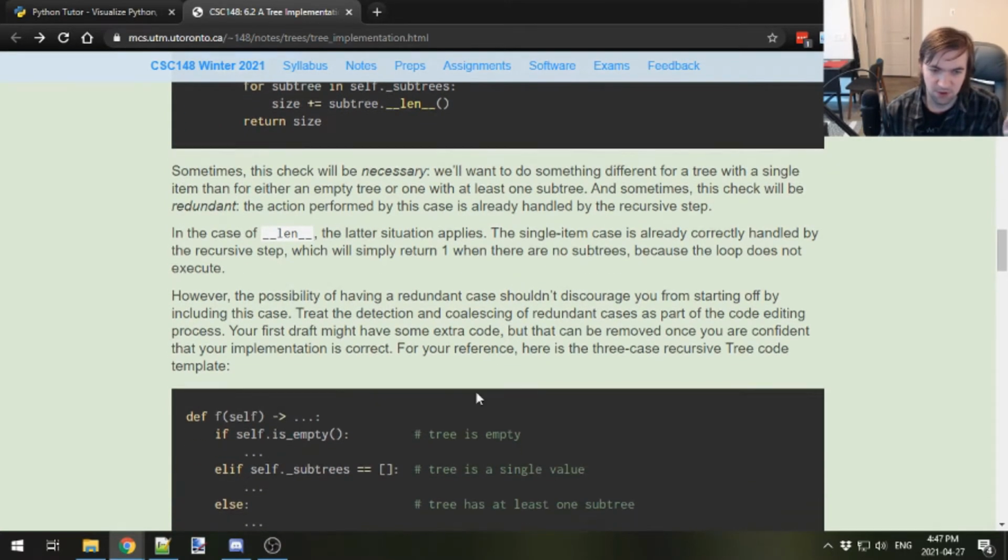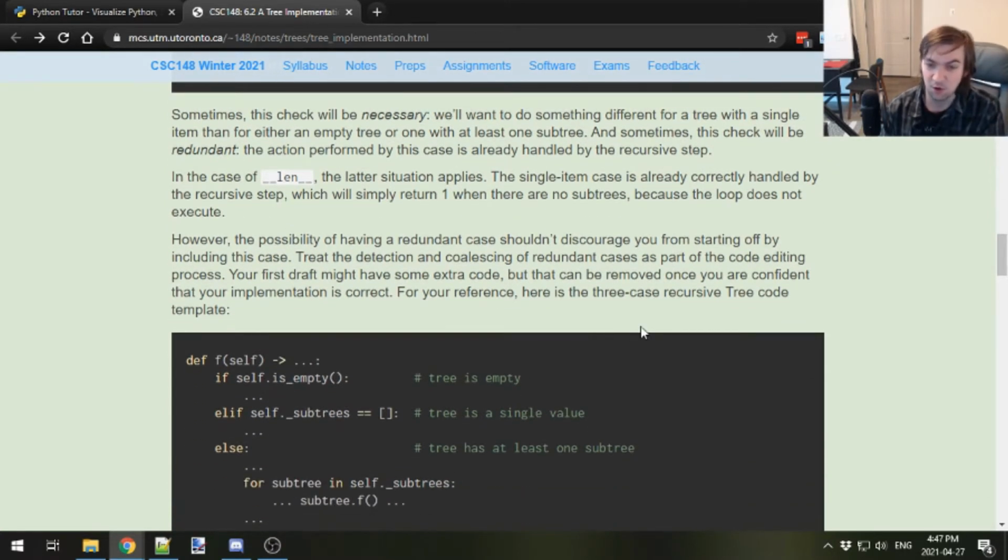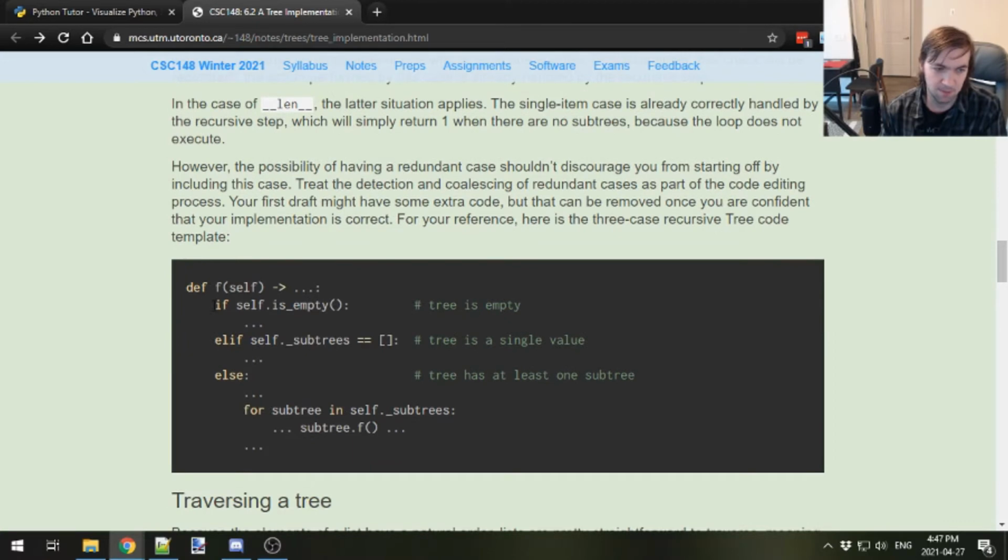So for reference, here is a 3-case recursive tree code template. If it's empty, do a thing. Otherwise, if it's just a single node, do a thing. Otherwise, do some stuff potentially.